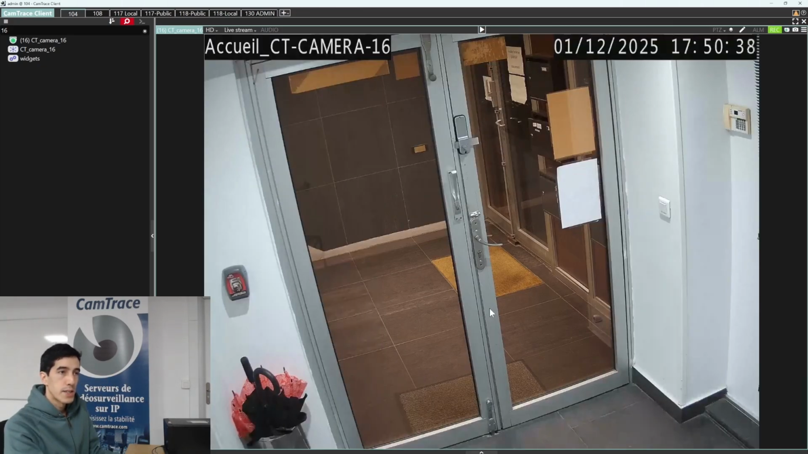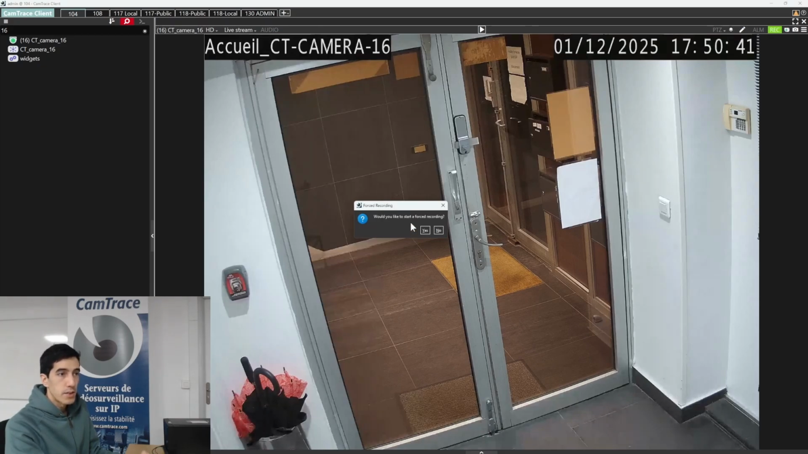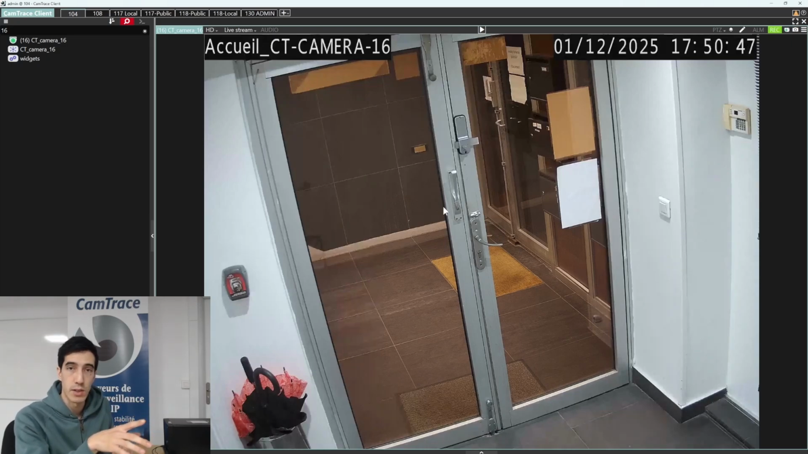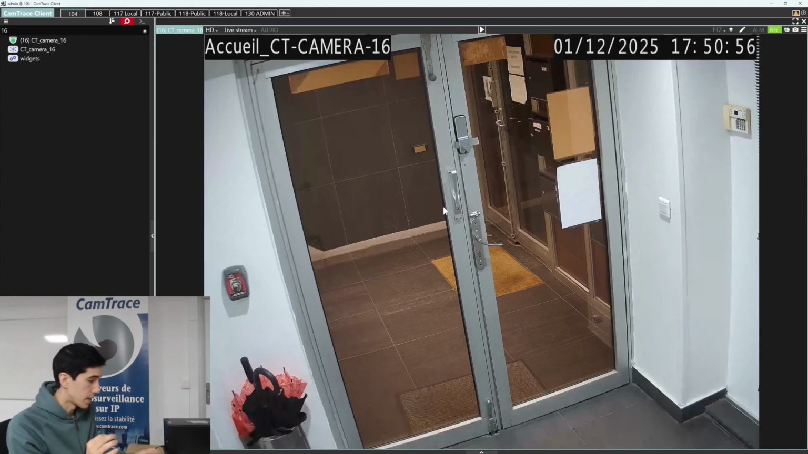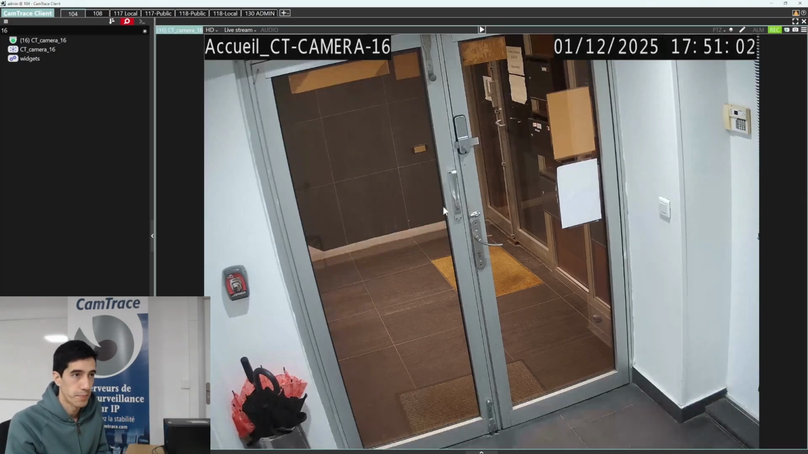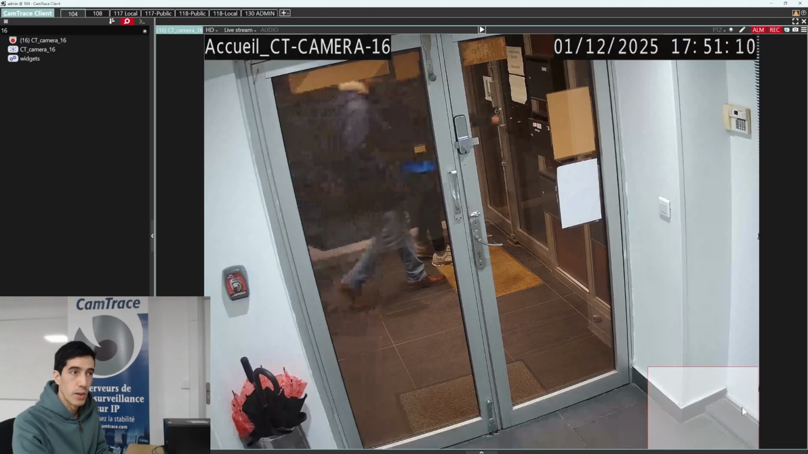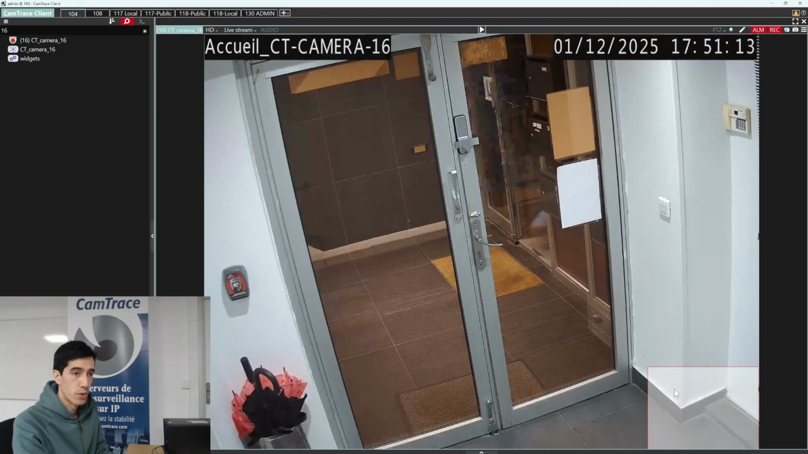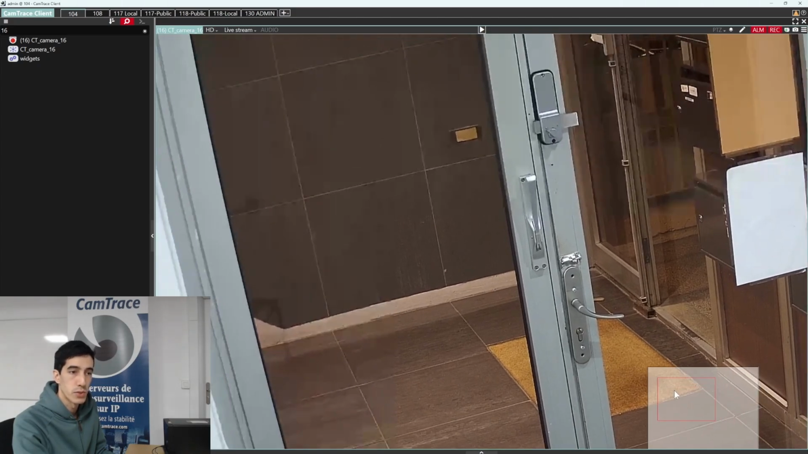I can also press the R button and start a forced recording. This is very useful if your camera is not recording and you see that something important is happening. So just by pressing R and then yes, you can start this forced recording. You can also press M for magnifier, and this little rectangle will appear.